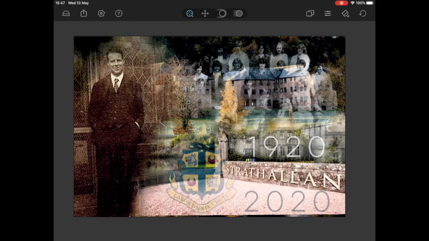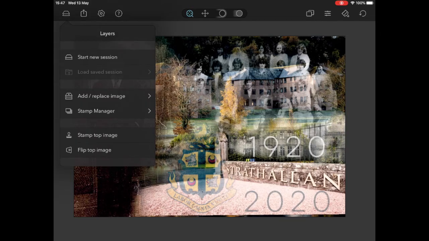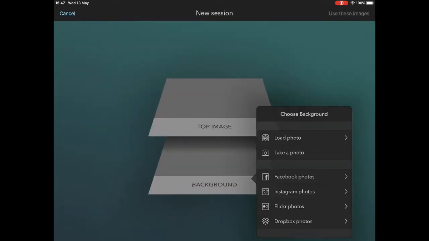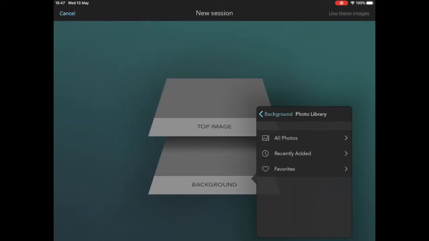First of all, go into Juxtaposer. This is an iPad or an iPhone app. You need to open up a new project, so click on the top left and click Start New Session. You will have two images that you need to bring up.